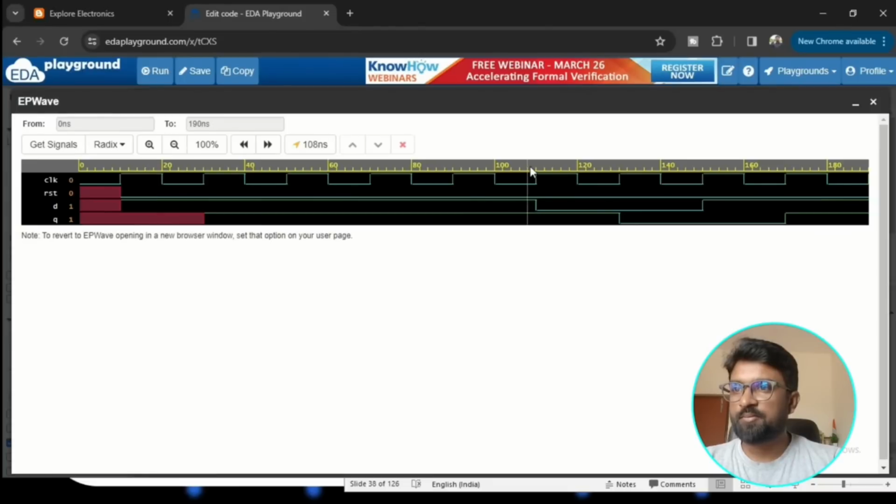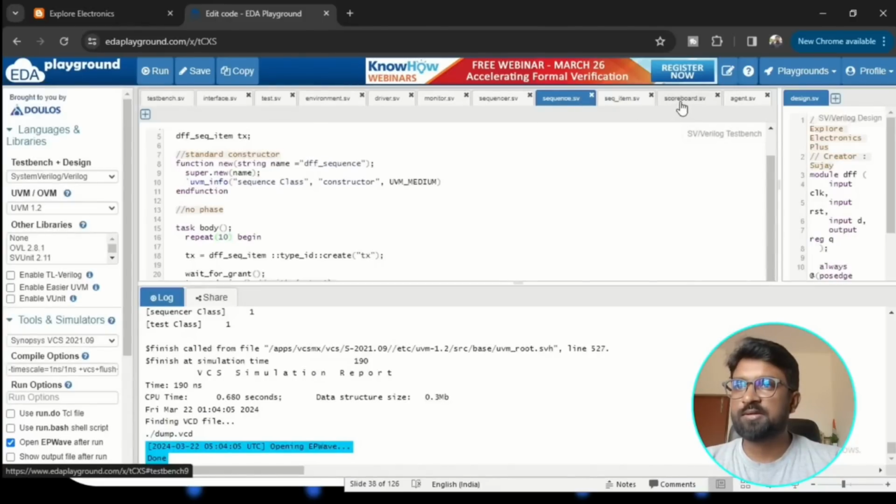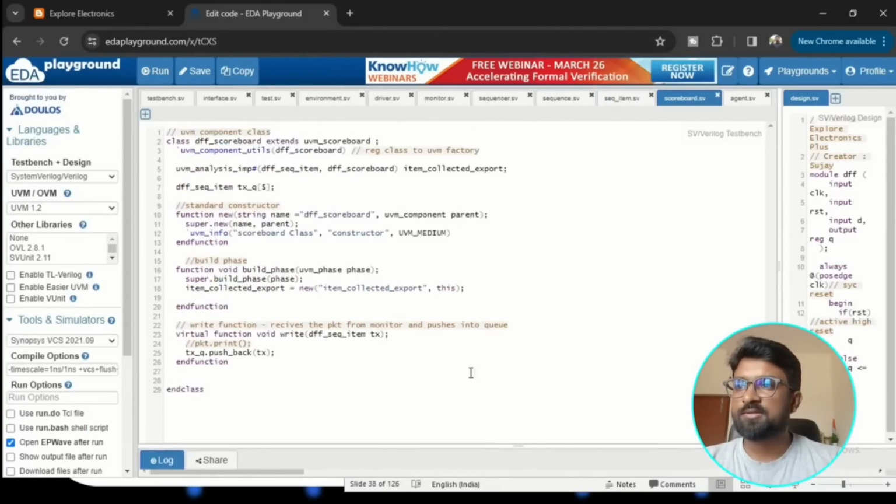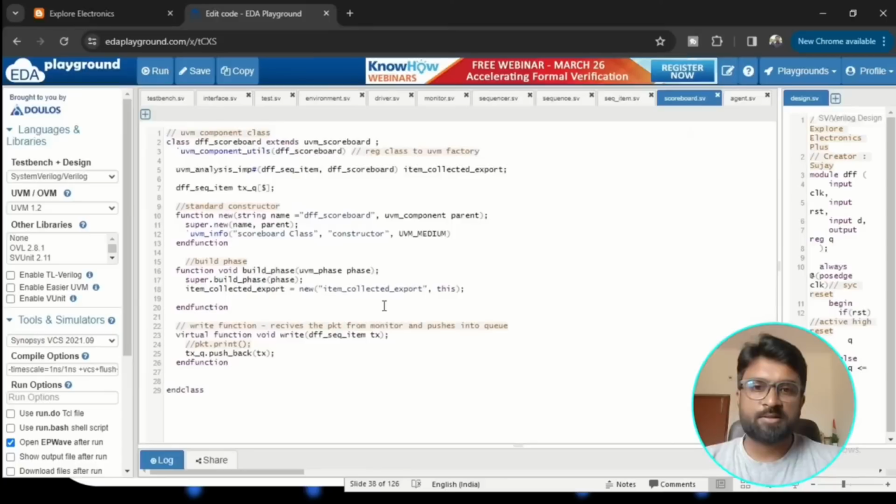Up to here input D is 1, and you can see the output changes to 1. Once input D becomes 0, in the next cycle the output changes to 0. Again here D becomes 1, and the output goes high. So this is a simple code to verify the D flip-flop, and here the scoreboard code is not written completely. Let us see the scoreboard functionality and write the test pass fail depending on the functionality of the DUT. Let us see that in the next video.